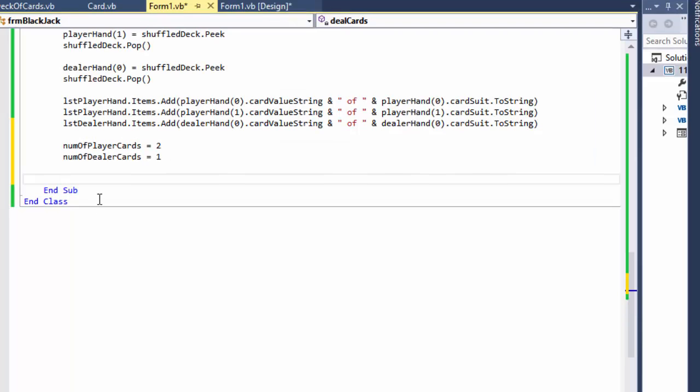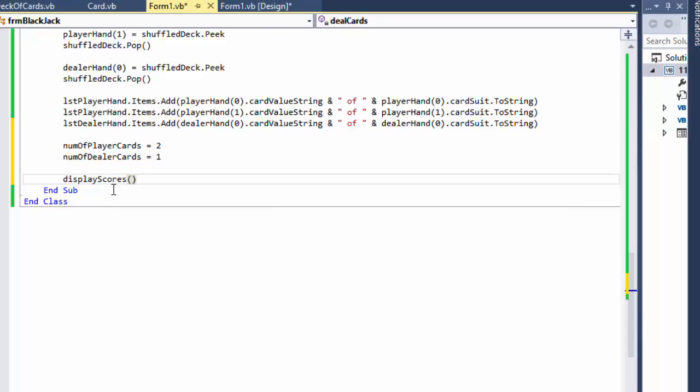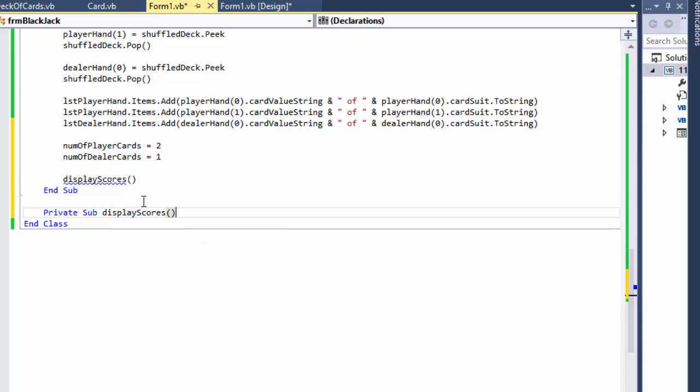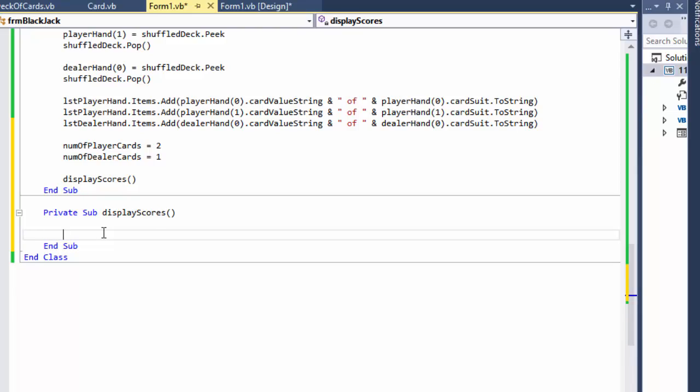So we will create a sub called display scores. Let's do that one now. I will just do private sub display scores, and this one's going to be used several times. It's very simple. We will need to calculate the sums of the cards, and we will need to check for the ace and assign a value to the ace, depending on whether it would be 1 or 11, which one would be best in the situation.